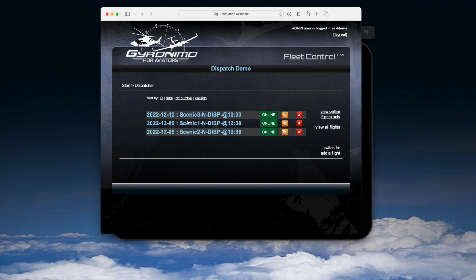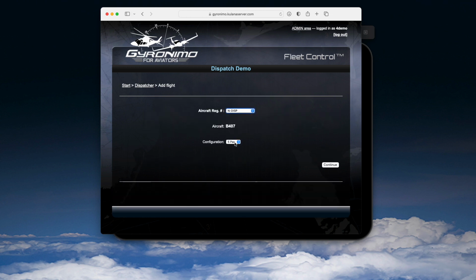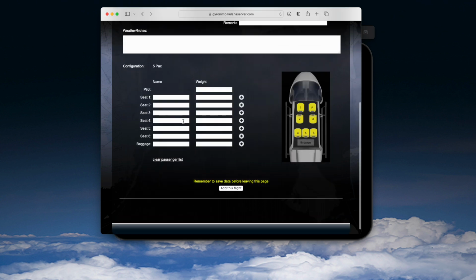And here in this case, you see I have created 3 flights, but let's create a flight from scratch. Let's click Add a Flight. We choose an aircraft registration and the configuration. There might be various configurations available. However, for this, we just choose this one. And then we have a flight form.